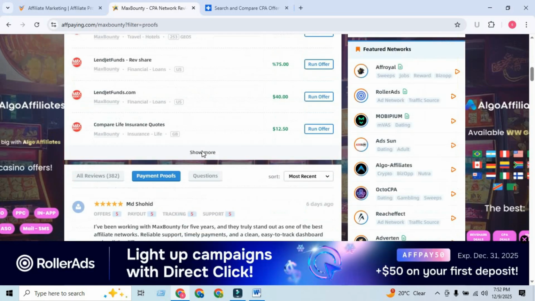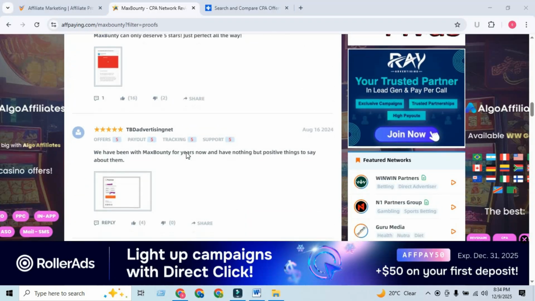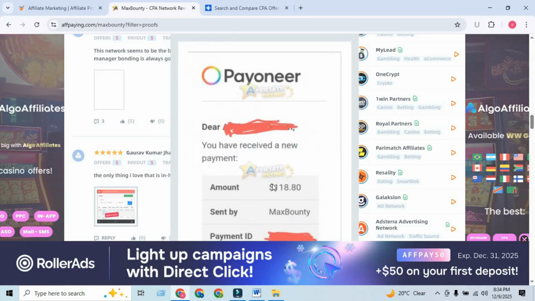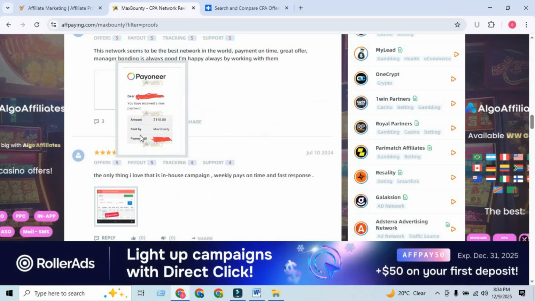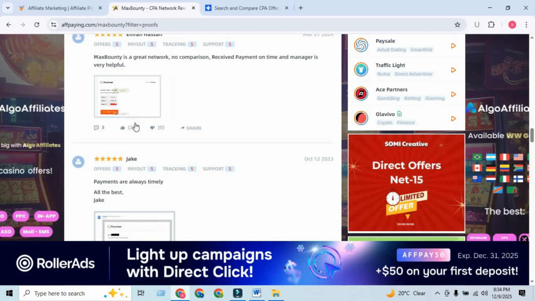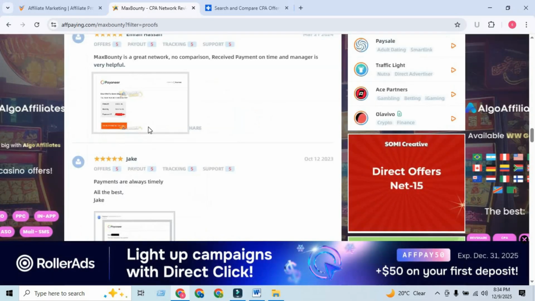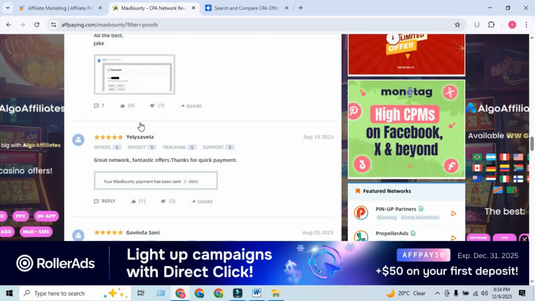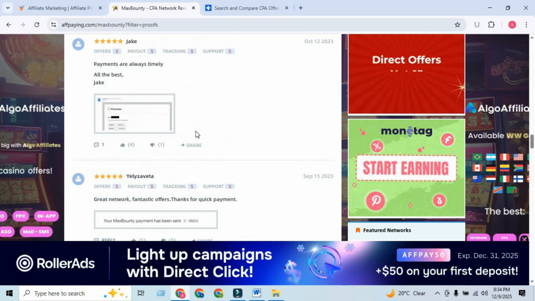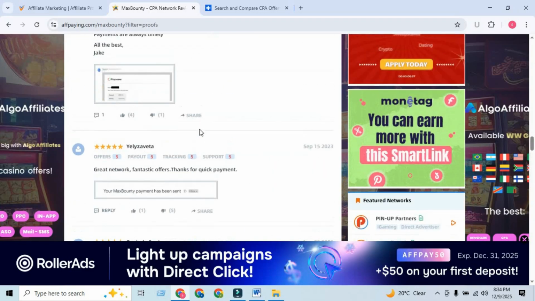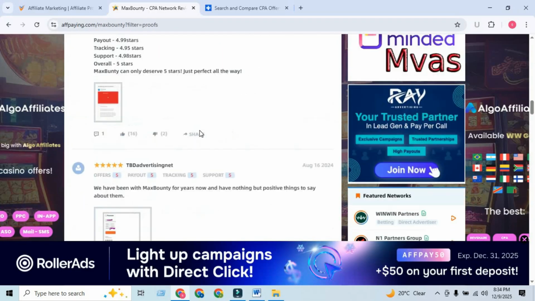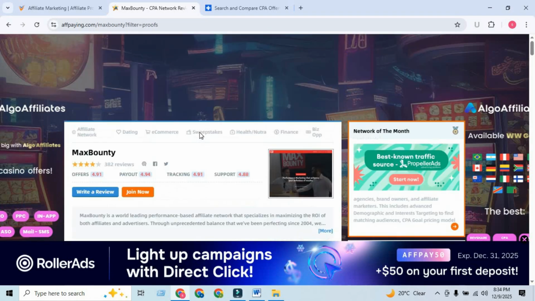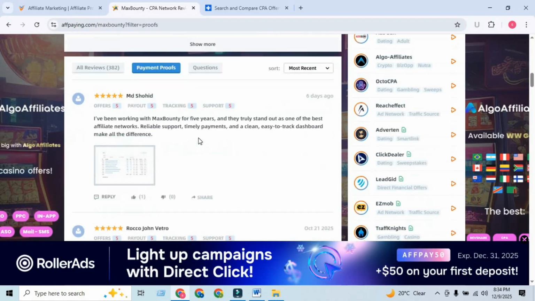If we click on payment proof, we will see screenshots of different payments. Let's check a few payment screenshots. Here is one screenshot showing that this amount of money was paid. Here is another screenshot showing a different payment amount. And here is another screenshot showing another payment. So from these screenshots, we get a positive signal that this is a good and trusted network. No matter which marketplace you are researching, you should always come to Affpaying and check it in this way. This will give you a much better idea about any network.